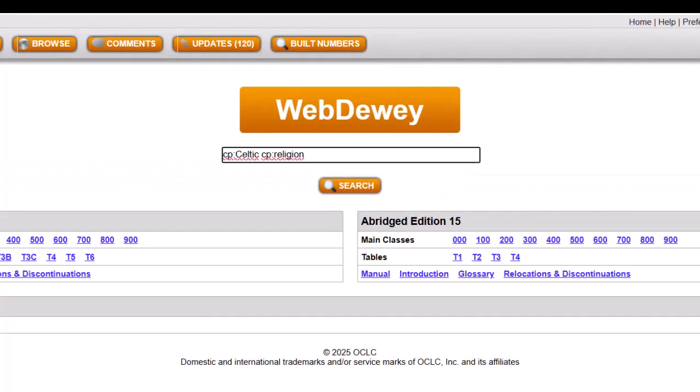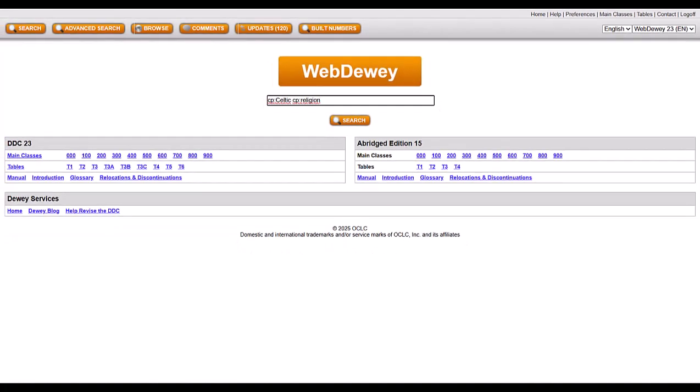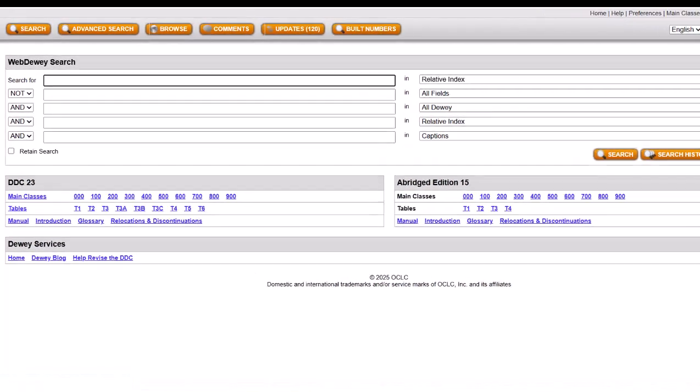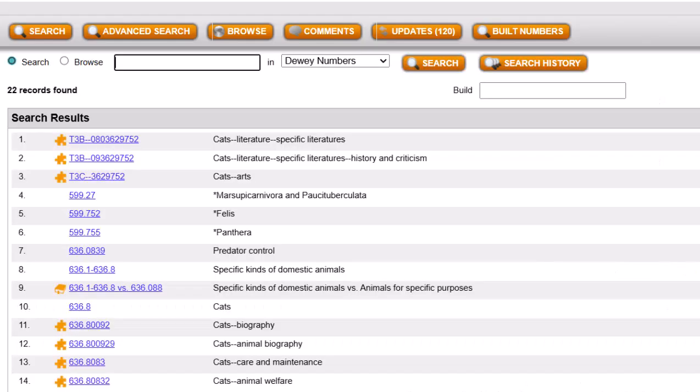For example, CP:"Celtic" and CP:"Religion". CP equals captions or description, and can be entered in one line to view the search results. From advanced search, we can enter another command search: RI:"Cats" or DD:636.8. RI equals relative index. DD equals Dewey number. Click search and view the search results.